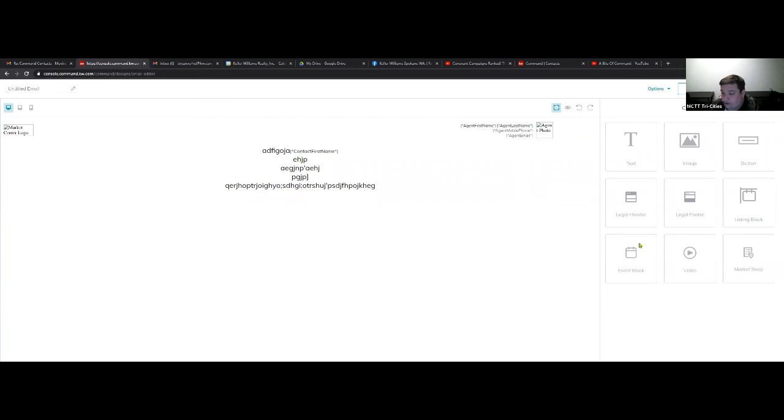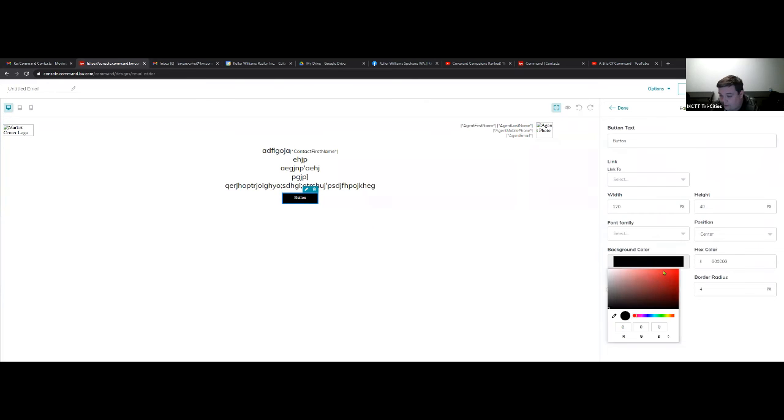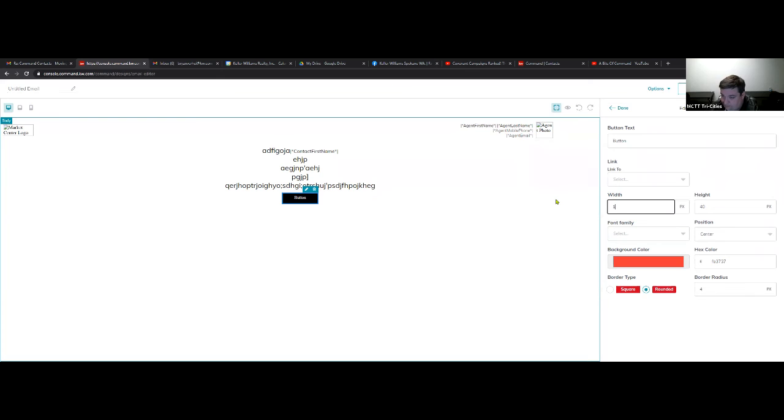Other things we can do, and I just encourage you to play with it: you can use buttons, which I did in that other email. You click on the button and click edit, and you can literally change the color of the button and the size of the button. We'll just make this 180 by 75, not 475. Oh, that would be quite the button.